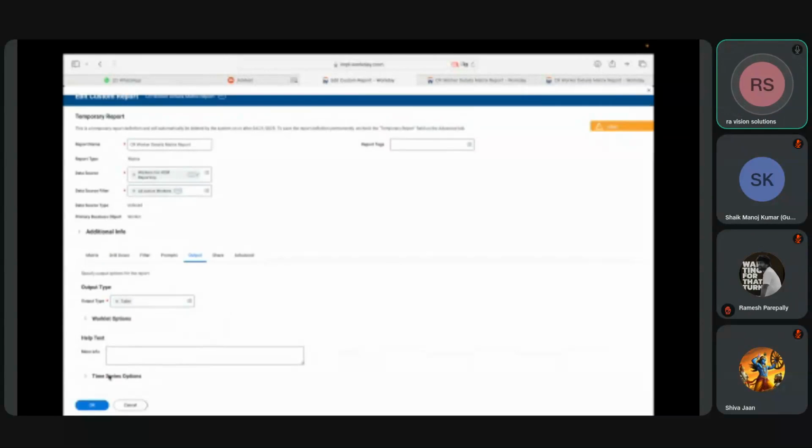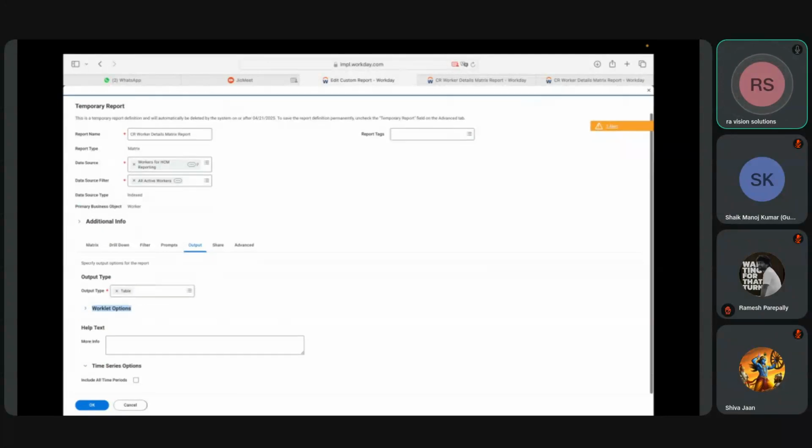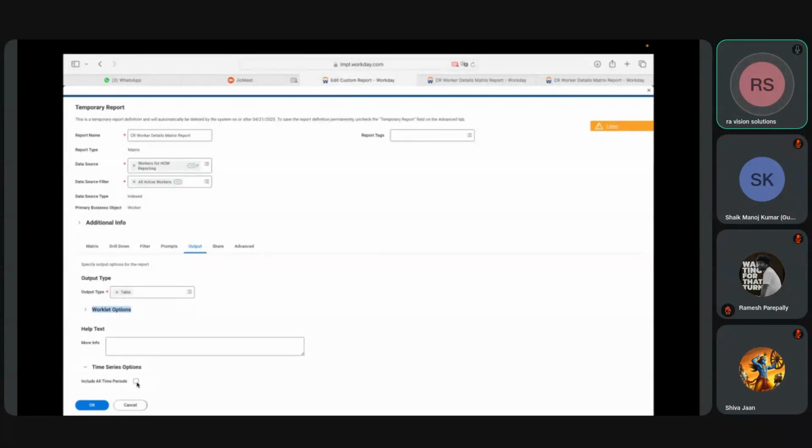We have only one thing additional here. Workload options also same as in the advanced report. But the only difference is here we have timestamps, include all time periods. If you click on this and if you run this report, see what will happen.